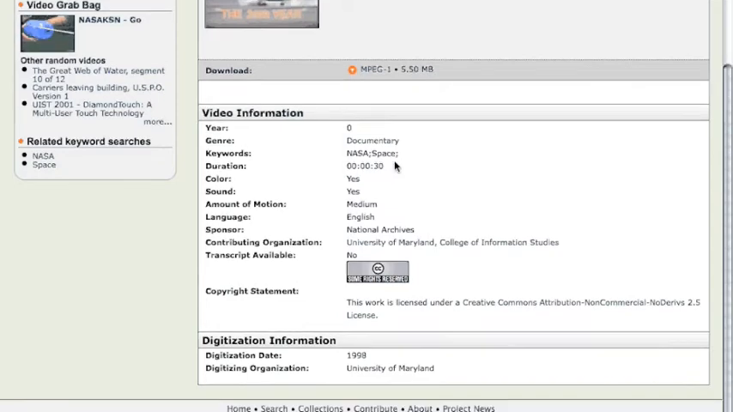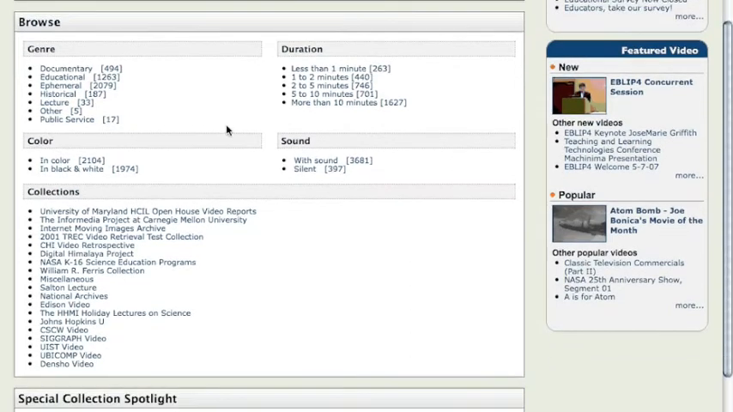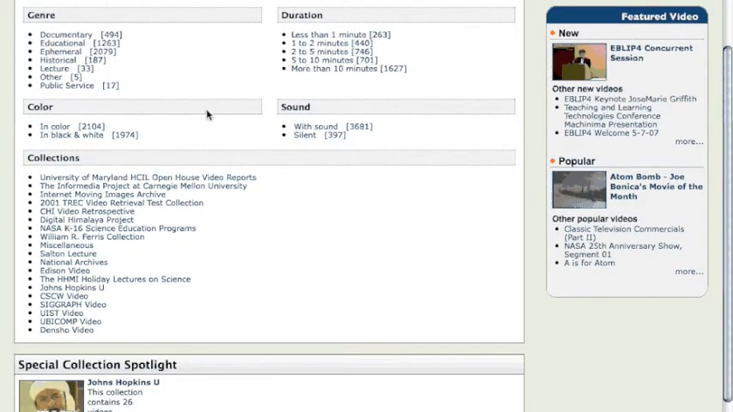As you can see, Open Video lists pretty standard metadata like format, year, genre, and then it also has other parts like amount of motion that are specific to video. The videos are organized by genre, duration, color, sound, and then by collection.